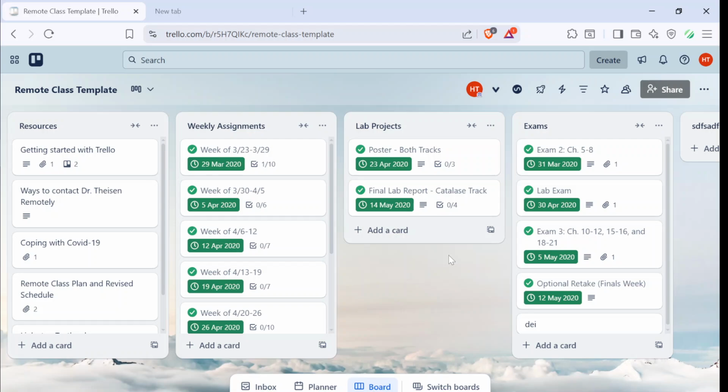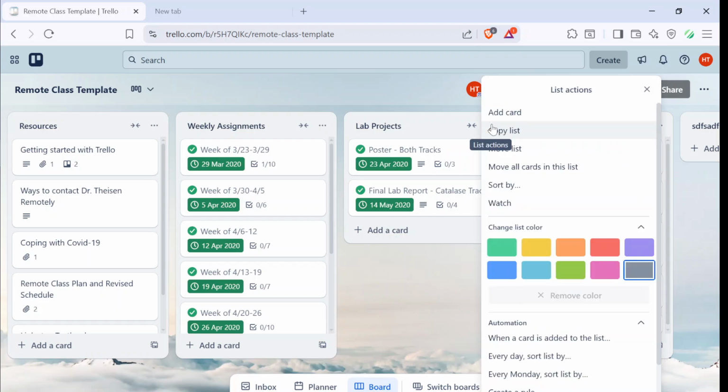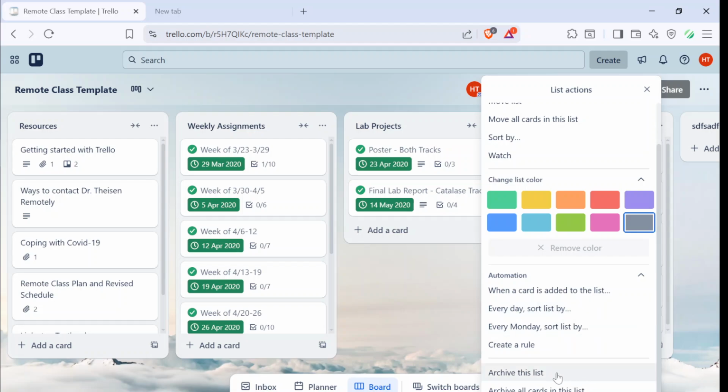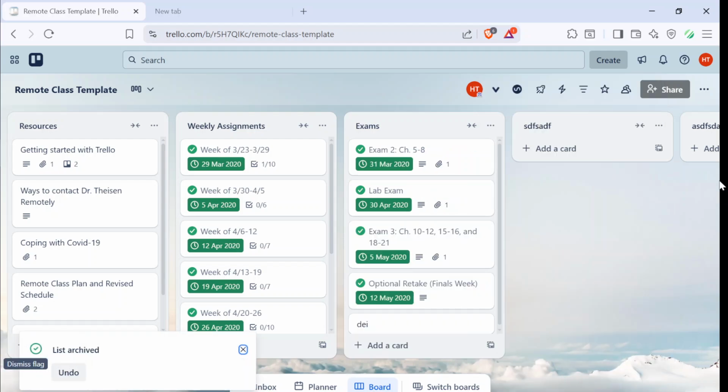To archive a list, click the three-dot menu at the top of the list and select Archive this list. This hides the entire list along with all its cards, keeping your board clutter-free.